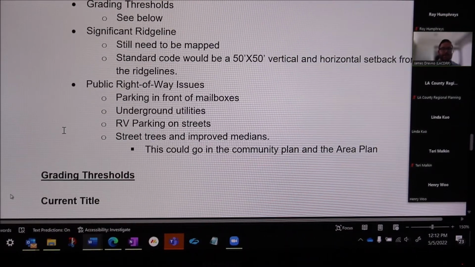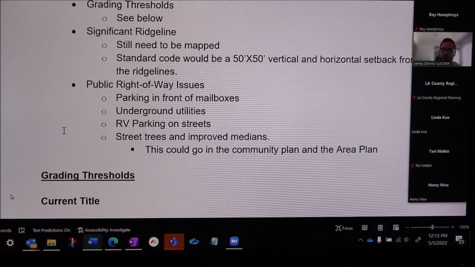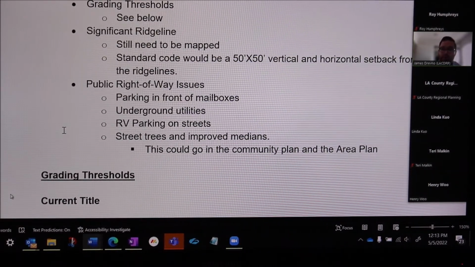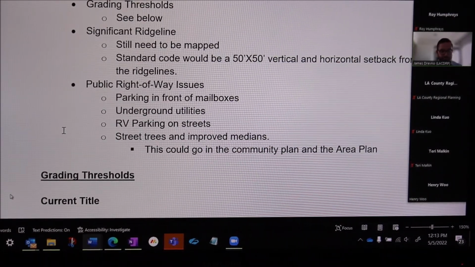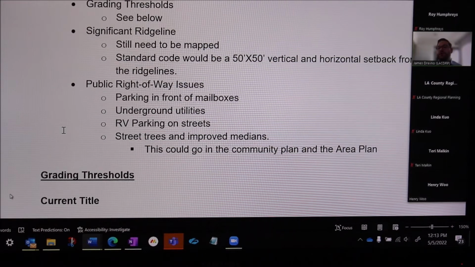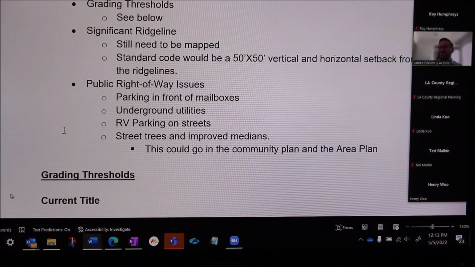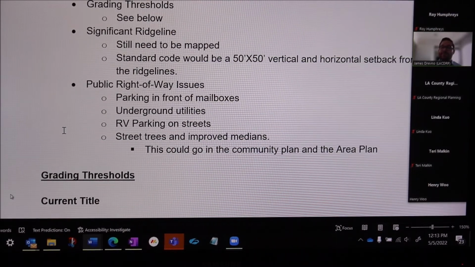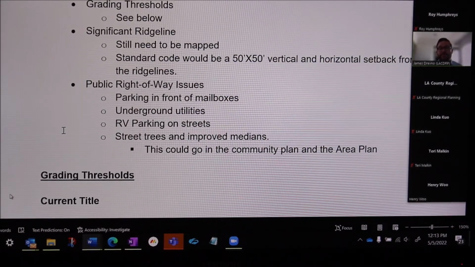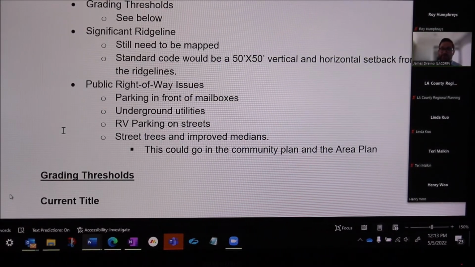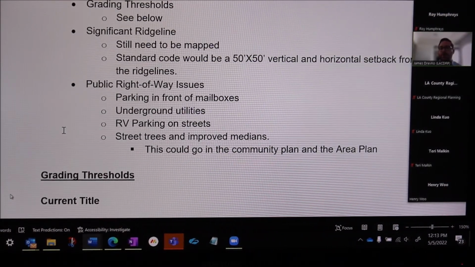These two are kind of in tandem, the grading thresholds and the significant ridge lines. So the significant ridge lines will be mapped as part of the overall area plan project. But with that, we can also have new standards that provide a buffer from those significant ridge lines. We actually have code from the Santa Monica Mountains, which is pretty much one of the most environmentally protected places in LA County, and I think they would be a great fit for Rowland Heights. So the significant ridge lines still need to be mapped, but at a later meeting we can also go into detail about what those standards look like.